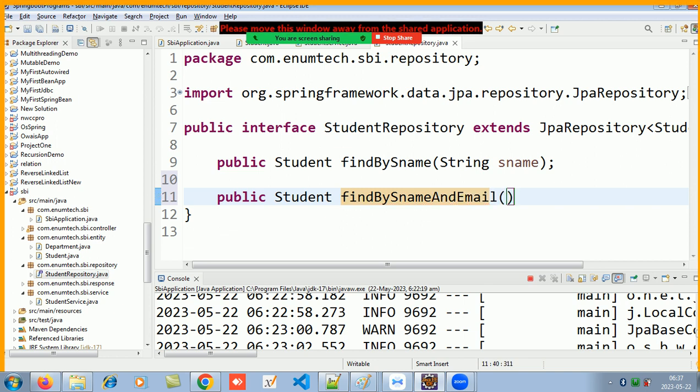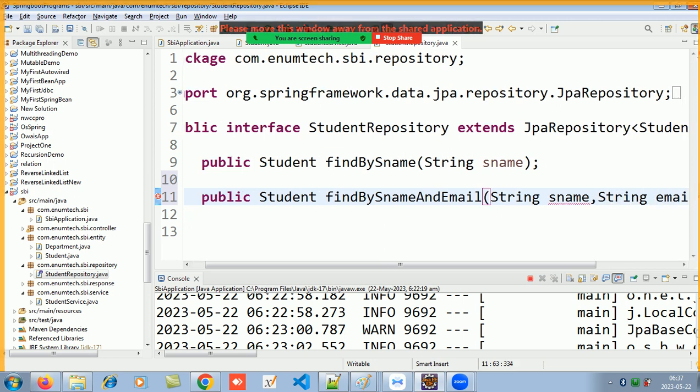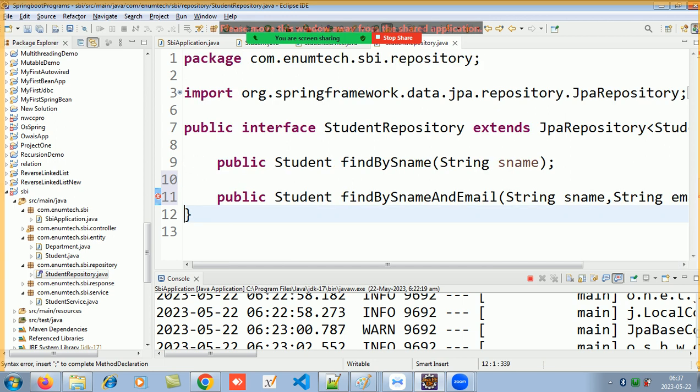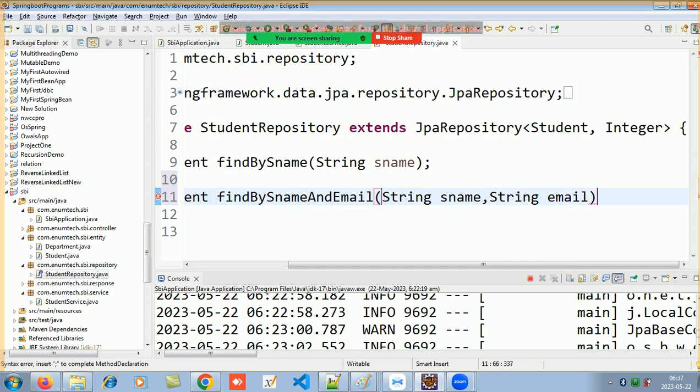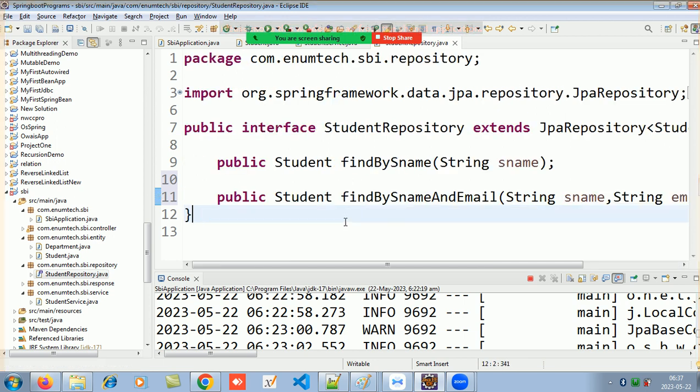So these two things I will pass as arguments: String sname, comma, String email. Okay. Now the function is ready.